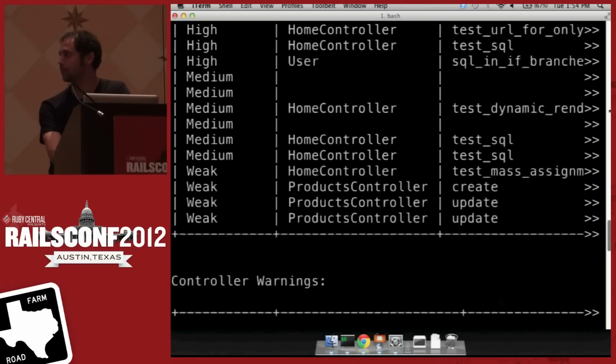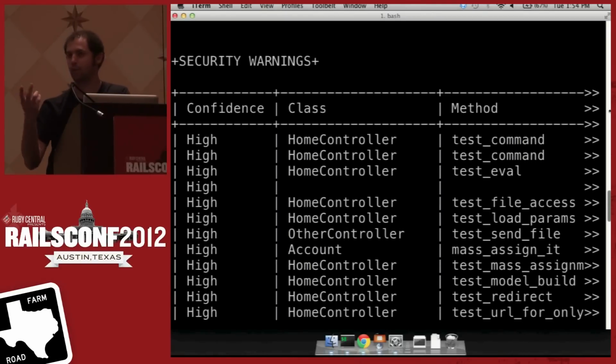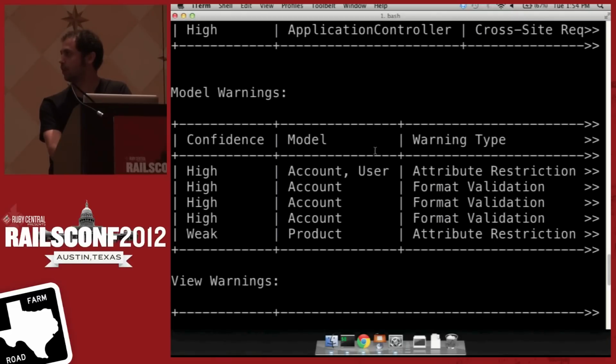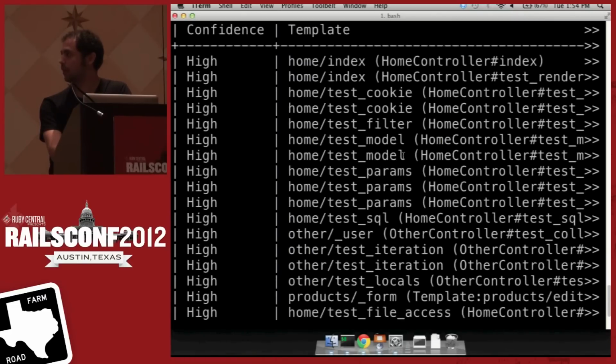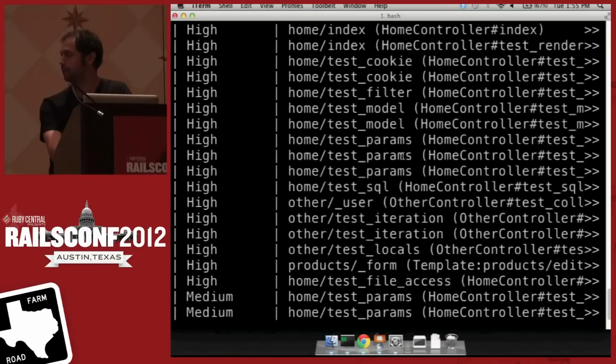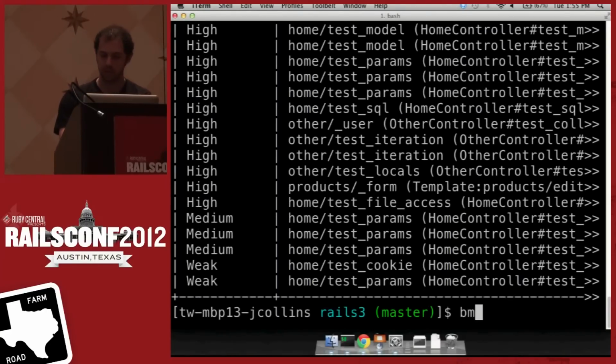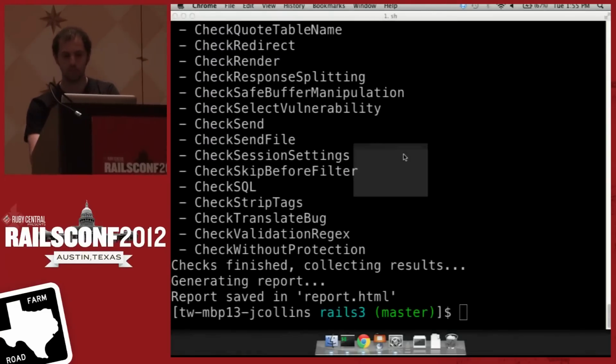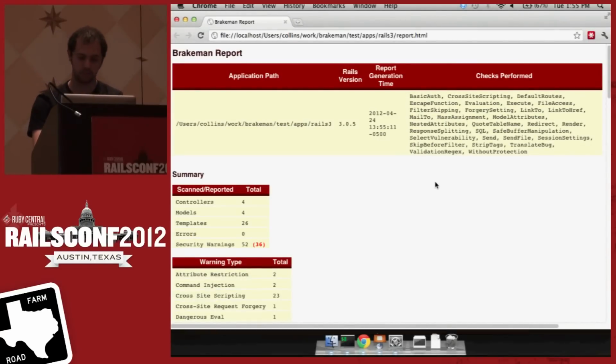Things are kind of split up between warnings, which doesn't make any sense, but in the code that's what it looks like. And then warnings more specific to controllers, and then some warnings about the models, and then warnings that were found in views. So if we do this, let me just do the HTML import, and then open that up. Looks like this.